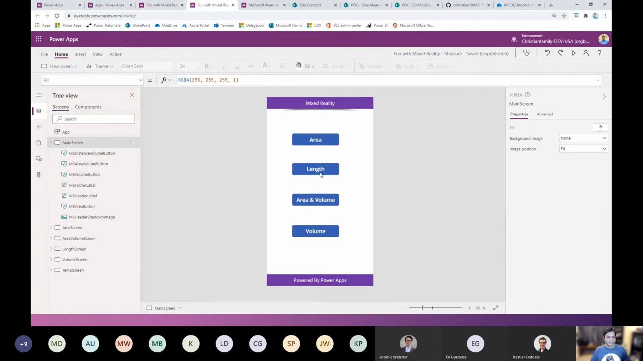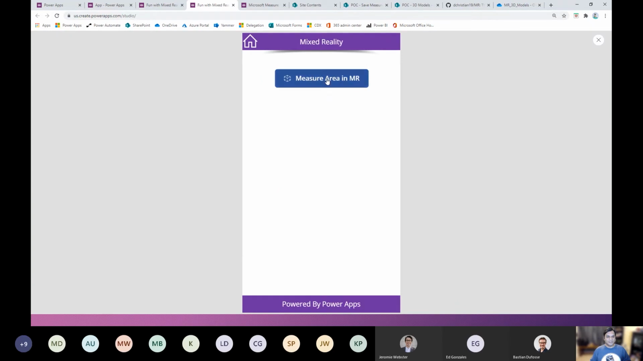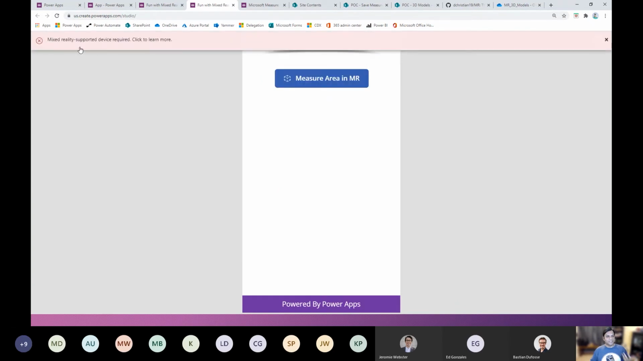So what I've done is I've been playing around with area, length, volume, and area and volume. Let me switch back again, and you can see some of these apps that are done. What I cannot do is test it over here, because if I do that, it's going to say mixed reality supported devices required. Again, that's a given, because you'd need a device.